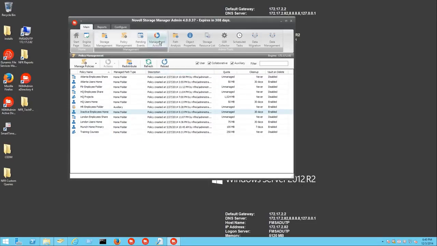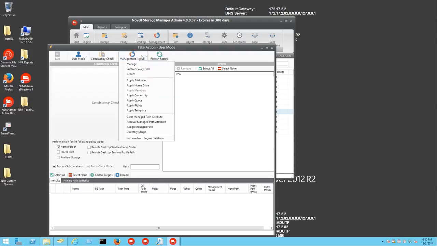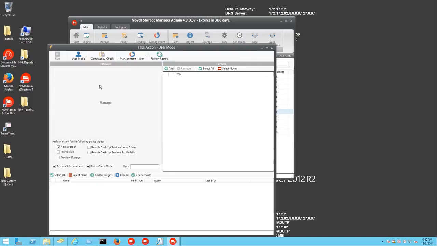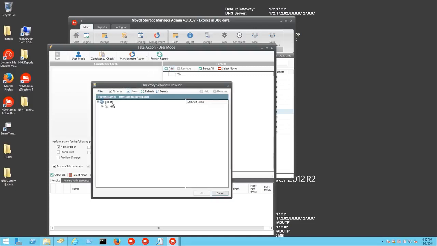There's a lot more we can do with this, of course. In the management actions, for instance, I can do a consistency check to make sure that all of my user information is working the way it should. So I'm going to go in here. Just waiting for it to show up my paths here. For some reason, it's not. Okay, so go in here, go in and pick an FMS, Atlanta, for instance. Add that.